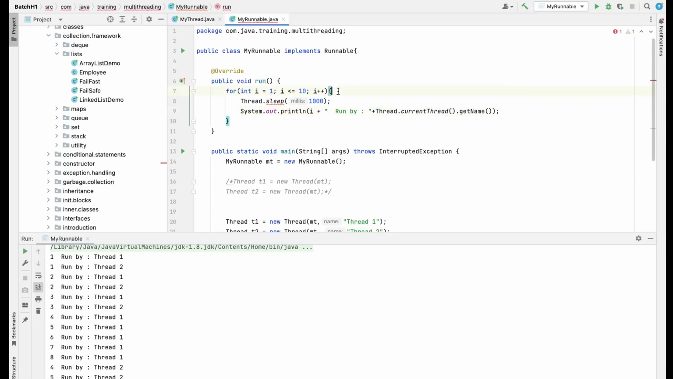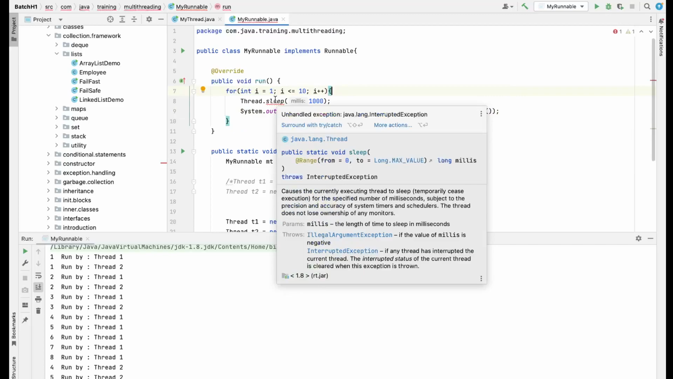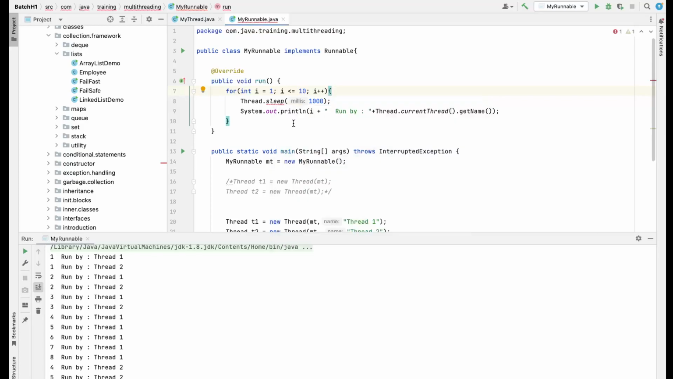And see this, we are getting some error at line number 8. What we are getting is an exception, so we need to handle this exception. And see, the editor is giving us a suggestion that you need to surround it with try catch. So let's click on this.